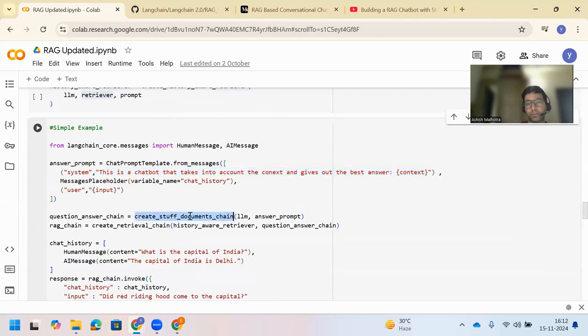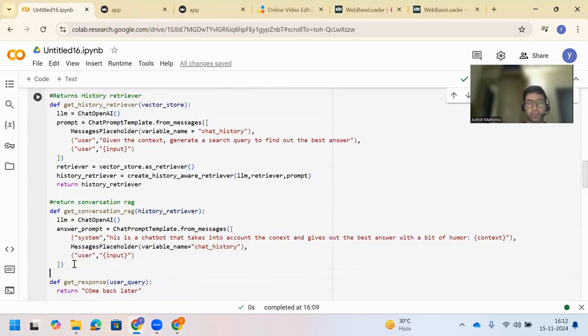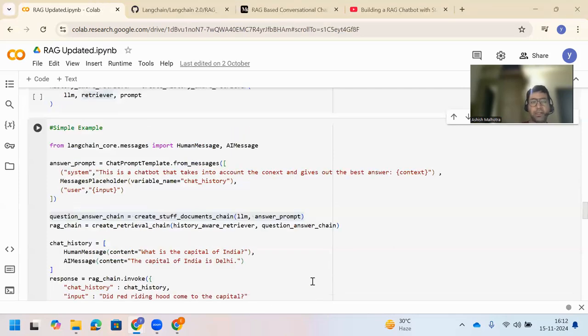This is created. Now the next thing that we need to do is create a stuff document chain that will take in the LLM and answer prompt. So let me go ahead: question answer prompt is equal to create stuff document chain, LLM and answer prompt.